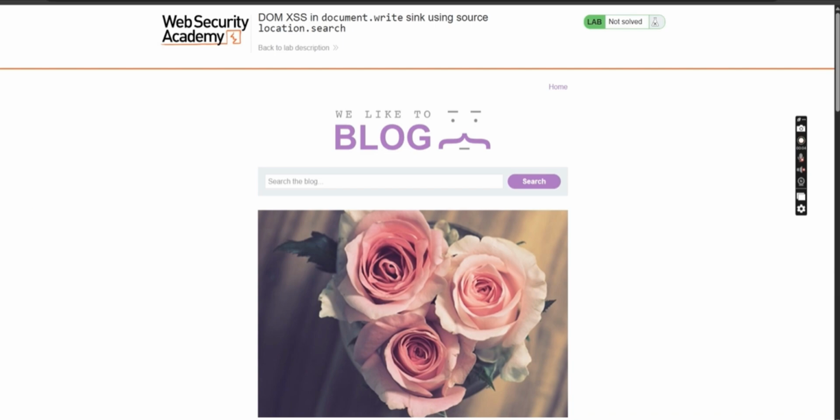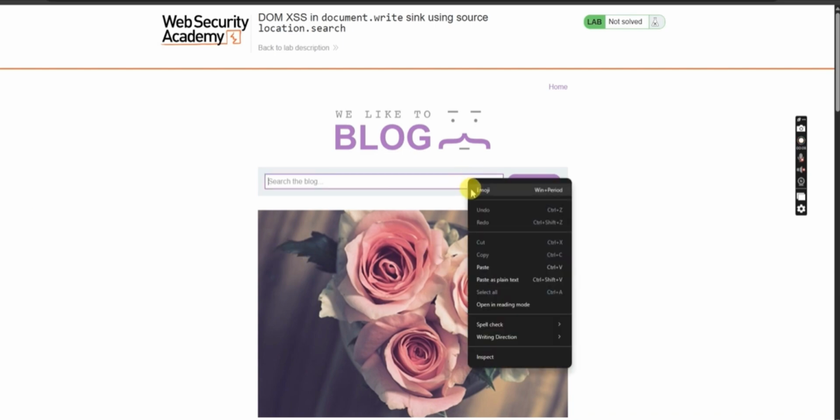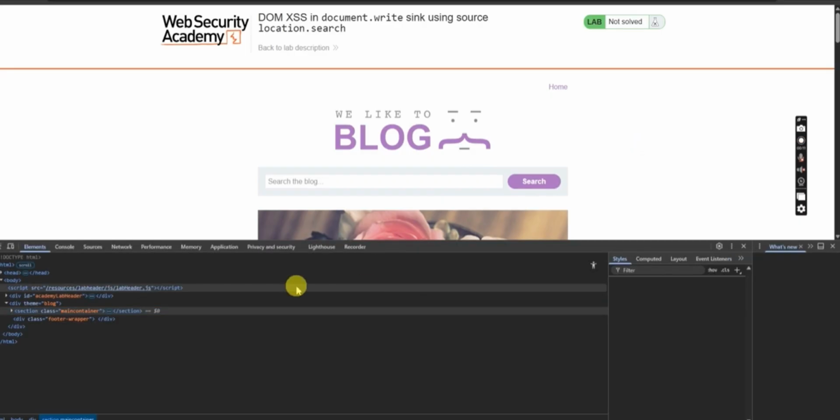For the next part of the lab, I'm going to work with a vulnerability where the JavaScript code reads values directly from location.search and passes them into document.write, which is an unsafe sink that renders raw HTML. So I'm going to start the lab and open the browser inspector.